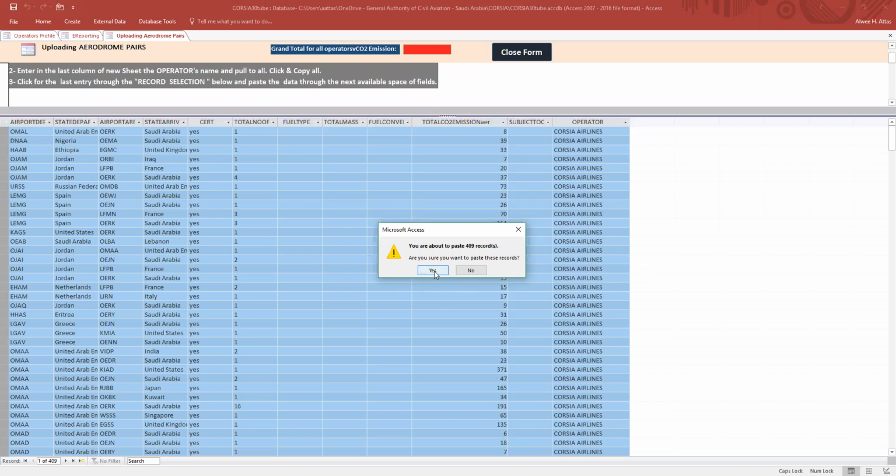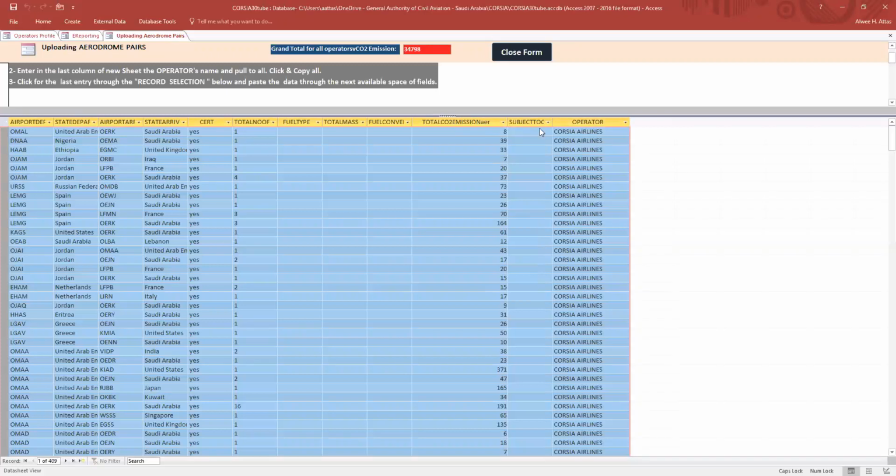Do we want to do it? Yes. Just do a check of it. The airport departure, the state departure, airport arrival, state of arrival, CRT yes and no, number of flights, fuel, total mass, total CO2 emission, subject, and operator. All this information now is in its place.